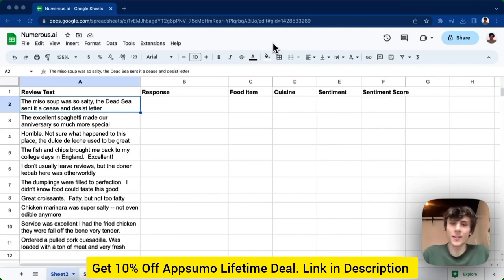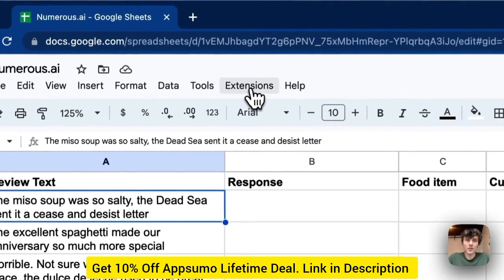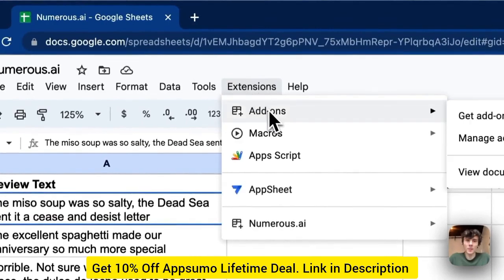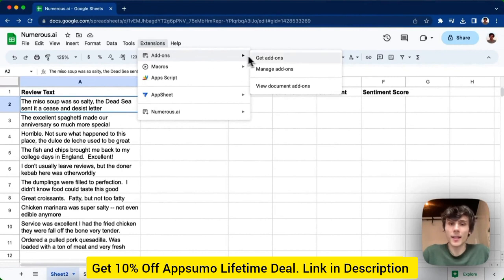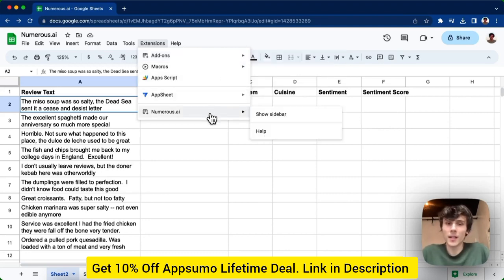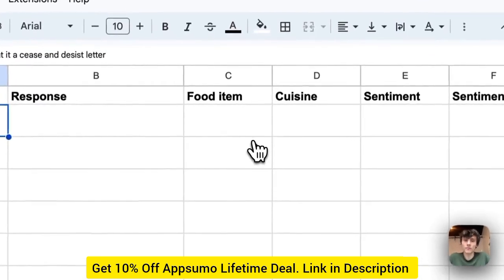I'm going to show you how you can use Numerous inside of Google Sheets to automate your spreadsheet busy work. So I'm going to go up to the Extensions button in the menu. If you haven't already, you can install Numerous by clicking Add-ons, Get Add-ons, and then searching for Numerous in Google Store. Once you've done that, you can go down here to Numerous.ai and click Show Sidebar.